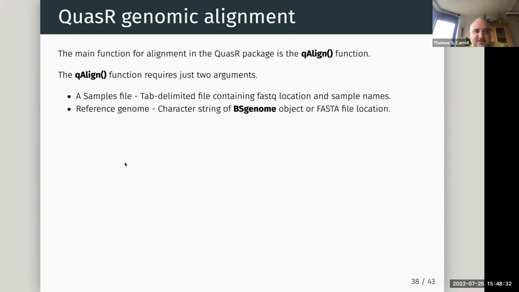One of the main functions in QuasR is the QAlign function. It's a little different from the other tools we're using in that it actually tries to do a little bit more of the work in R. So we're not going to just provide a fastq file. We actually provide a tab delimited file containing fastq locations and sample names. And for a reference genome, we can provide a Fasta file location, or usefully, we can give it a BS genome object. So this is the first aligner which is really properly integrated with the Bioconductor objects.